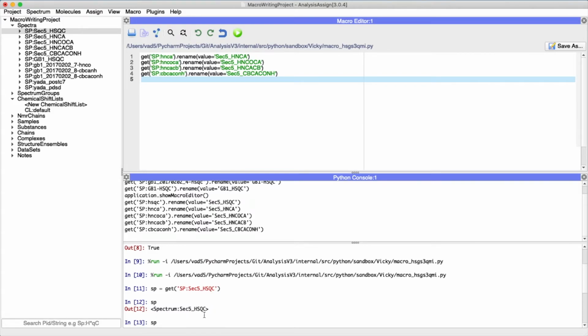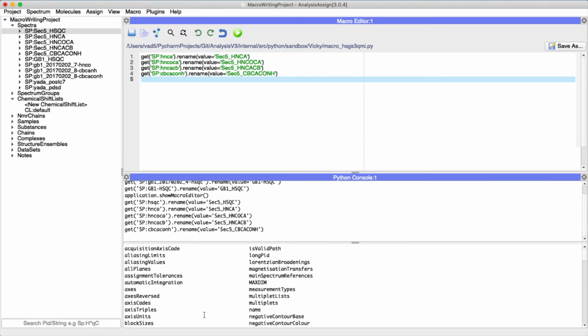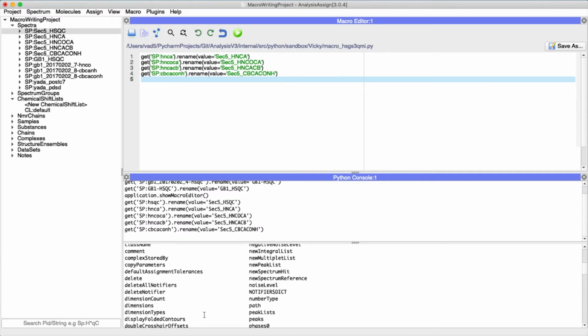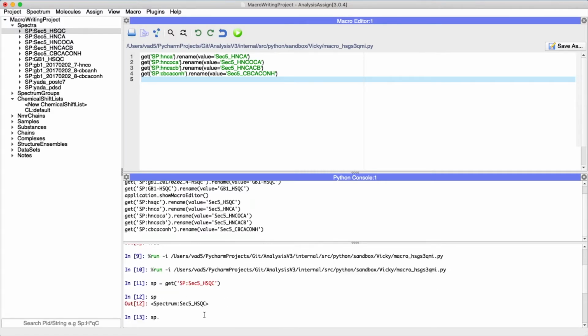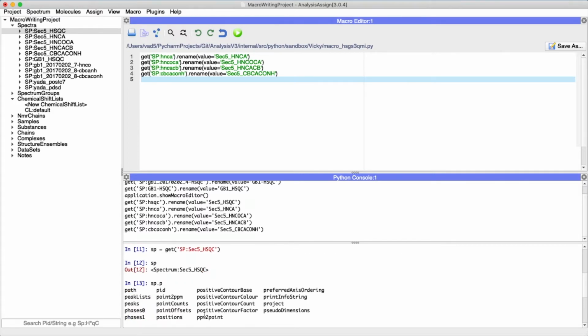Now if I type sp dot and then click on tab, I get a list of all the different properties and methods associated with a spectrum. Escape gets me out again, or if I type one letter and then press tab, then I get obviously just the subset starting with P. So that is often a quick and convenient way to find methods and properties that you might be looking for.